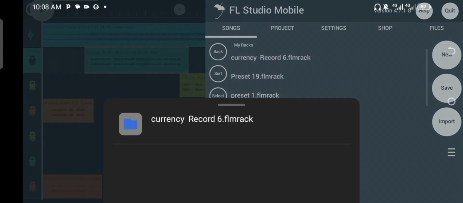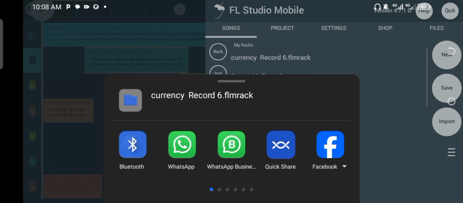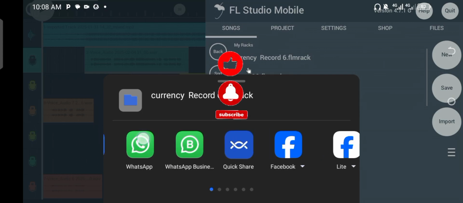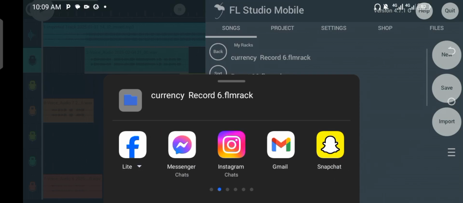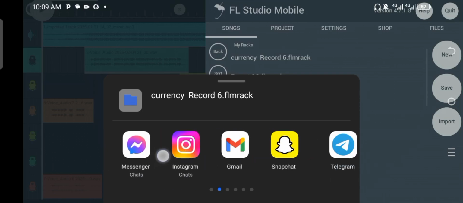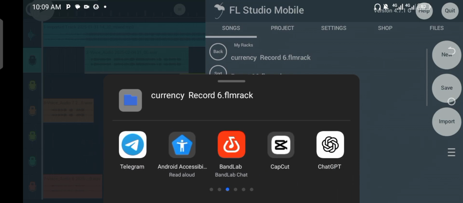Now it will bring out different social media platforms which you can use to share these presets with your friends. I personally love using Gmail and Telegram. They are the best ones I love to use whenever I'm sharing presets, because I tried using WhatsApp several times, but it actually disappointed me. So the best ones I figured out are Telegram and Gmail.